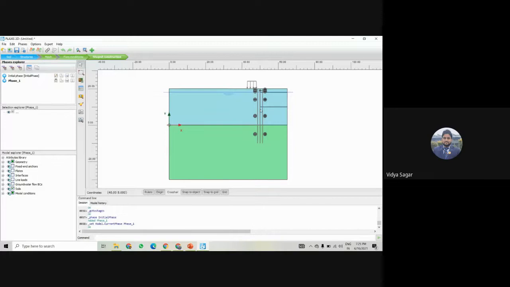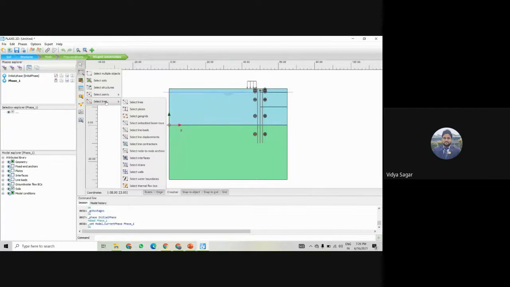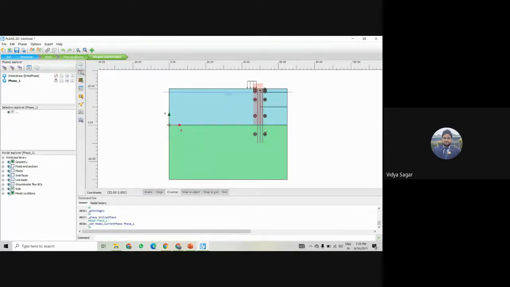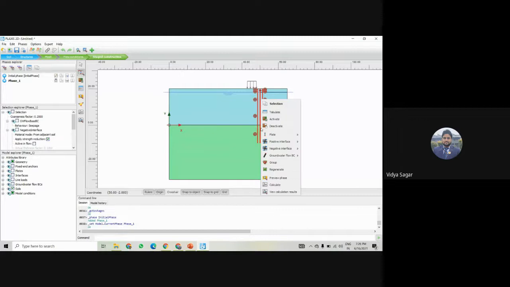So how can I select all of these? If I select this one, only this one will be selected, or if I select this total, I cannot select them together. So there is the option to select multiple objects. Select the multiple objects, select the lines and select plates here. When I select this, it will be selected totally. I'll right click here and then activate it.